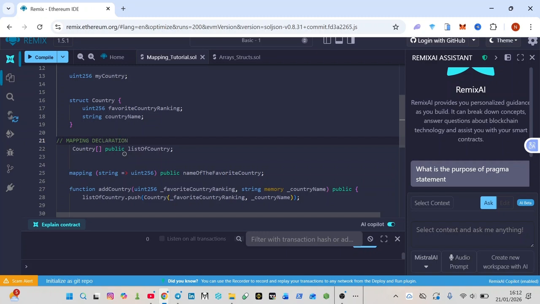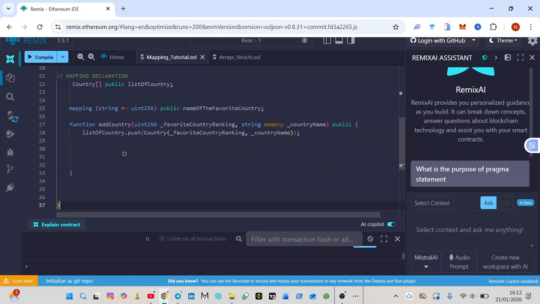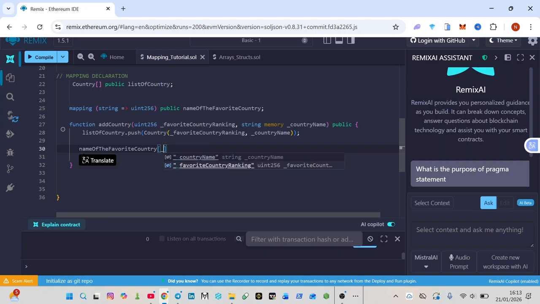That's the first step. The next thing you need to do is come into the function where you want to use it and say the name of, calling the mapping itself. Let me just copy it and paste it there. Name of the favorite country. Then you put this so that you actually hold the mapping.